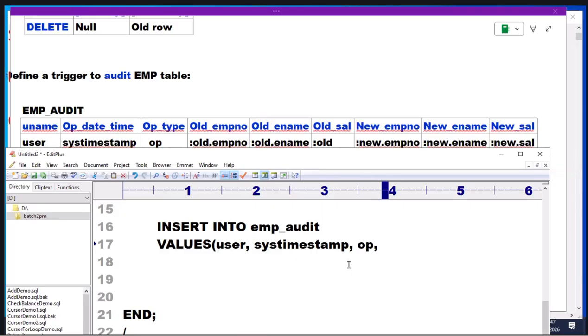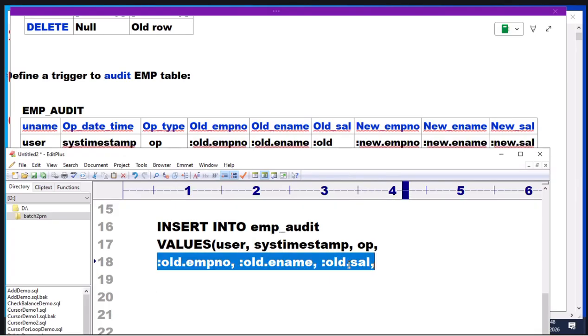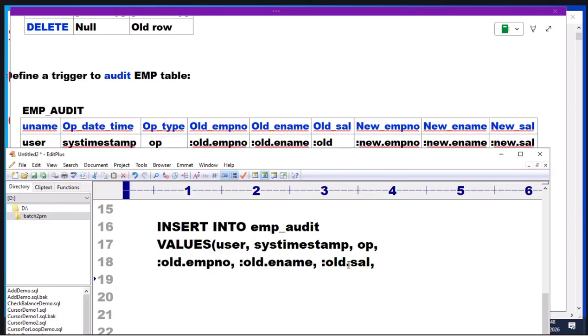OP has the operation type. Next, colon old dot employee number, colon old dot ename, colon old dot salary. In the same way, colon new dot salary, colon new dot ename, colon new dot employee number.